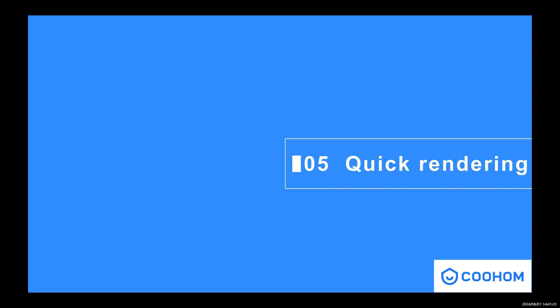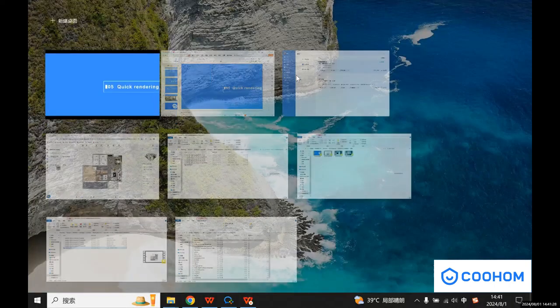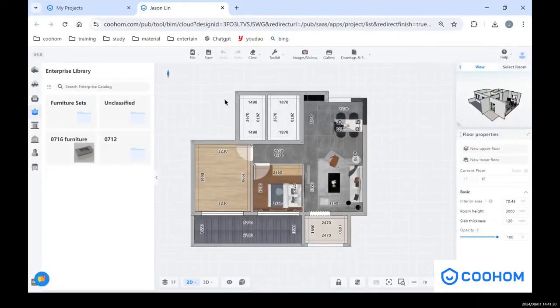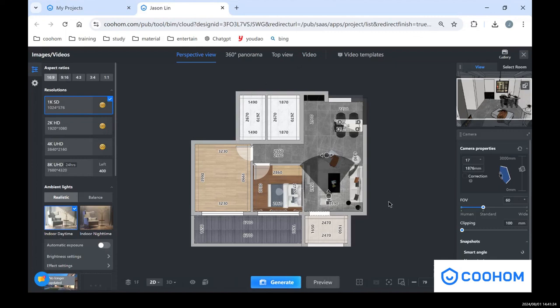Alright, in today's section, I will show you how to make a quick rendering. So let's get back to our design tool. Find image and video, click it, and we will enter the page of rendering. Okay, so let me make a brief introduction for this page.